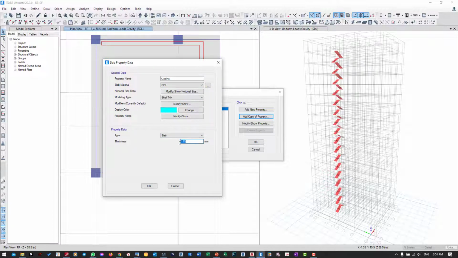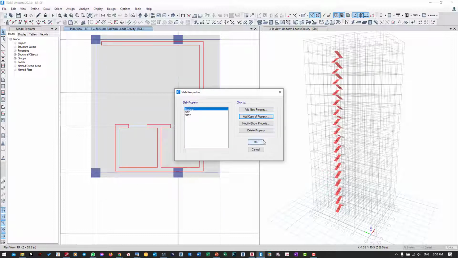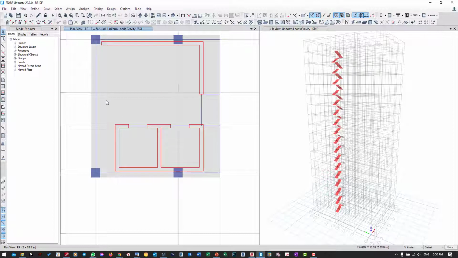Yep, and thickness with 0.1, and okay. And also you can do another thing. You can take this option and the property we can do none. None is also the cladding, but sometimes ETABS shows the error.